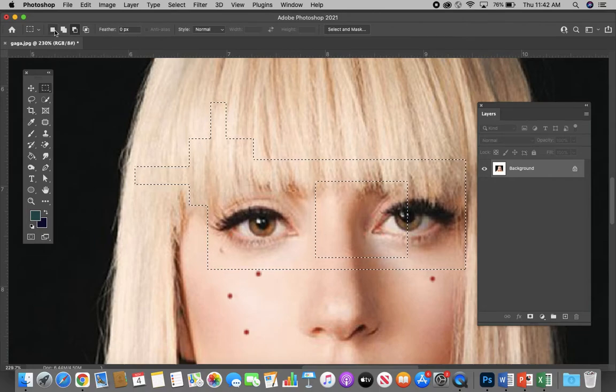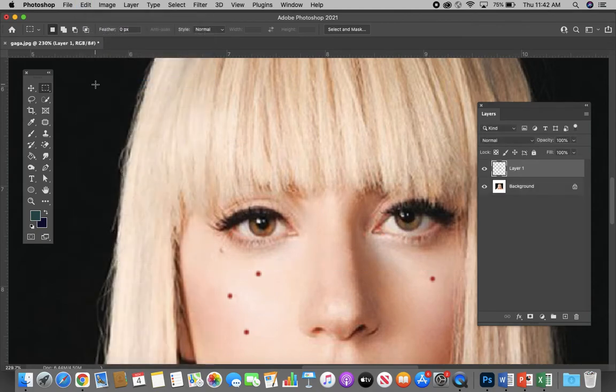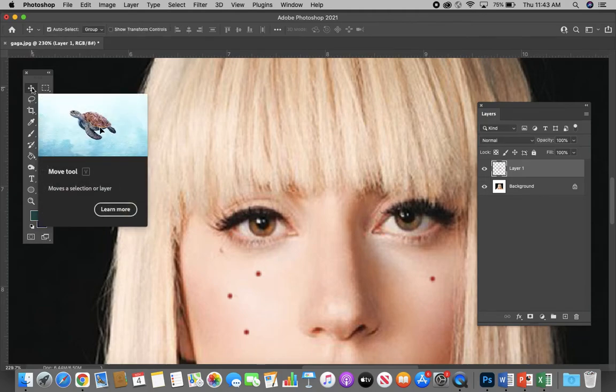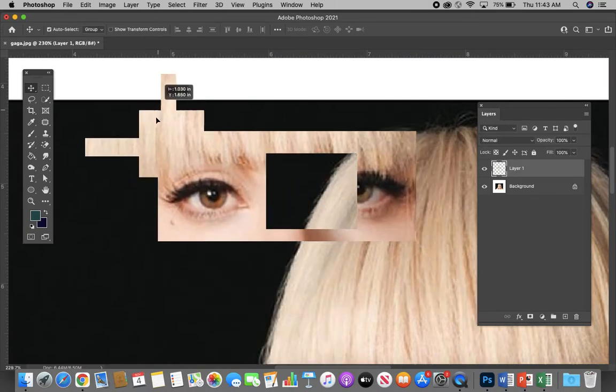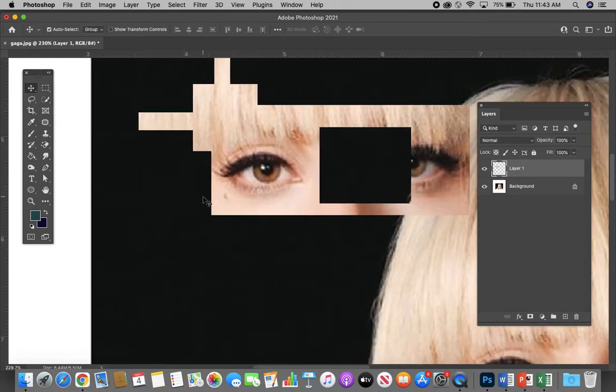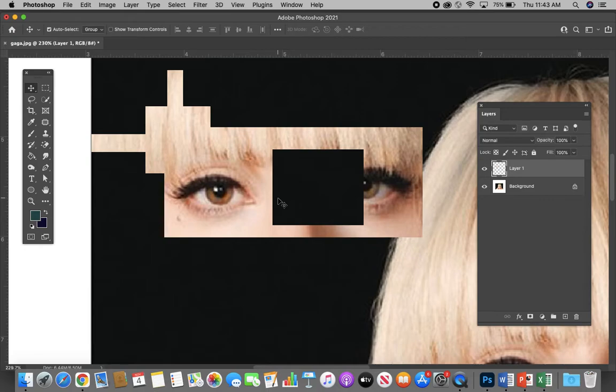So I can use these different modes, and then this is the normal mode. Now if I go to edit copy, and then edit paste, the computer will paste this selection into a new layer, and the new layer is automatically selected. If I click on the move tool here, I can just move this copy and see what I have in the new layer.